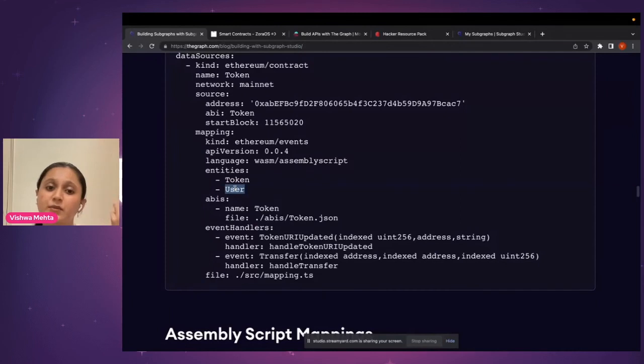All of the data that will be coming in and the data that we want to deal with, we will be defining event handlers for only those. So the purpose of this one, where we have the token URI updated and the transfer event. The token URI updated, just for brief explanation, is basically an event where the URI or the link to the token on the web is being updated, right?